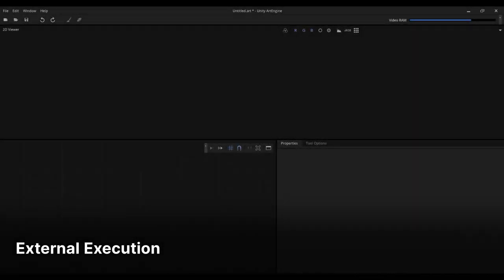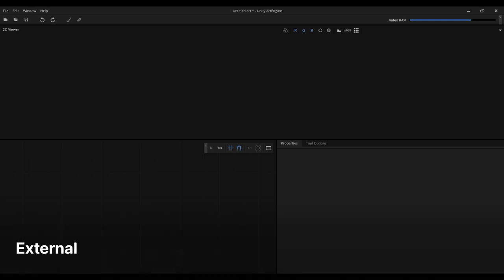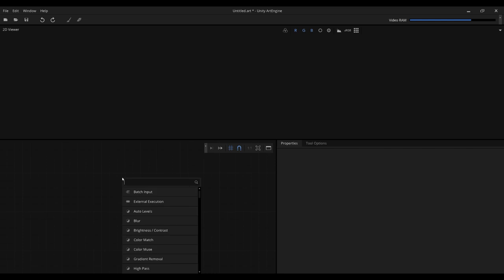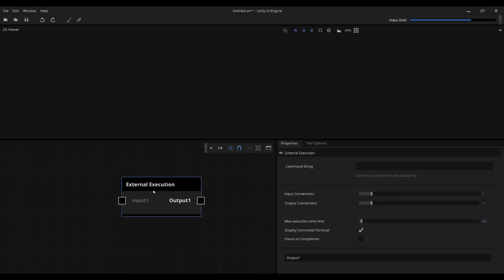We at the ArtEngine team understand that individuals and studios all work differently with various pipeline tools in the process. Because of this, we've introduced the external execution node, which can allow users to pass data in and out of ArtEngine to external software. The external execution node, in essence, allows you to build your own node using command line functions. You can decide how many inputs and outputs that you like, and any tool that uses command line strings can be executed this way.